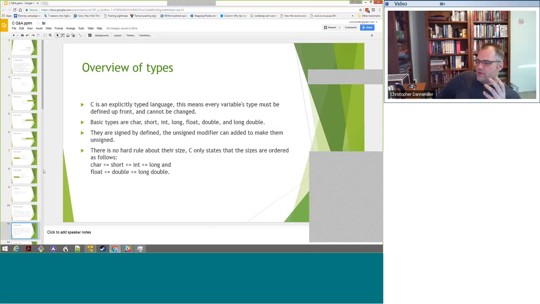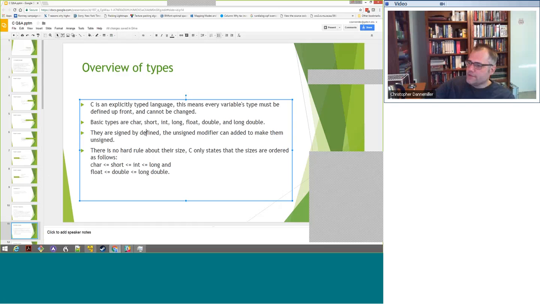So there are some basic types: char, short, int, long, float, double, long double. They're signed by default. But you can add the unsigned keyword to any of these to make them unsigned. So you can say unsigned char, unsigned short, unsigned int, unsigned long. The unsigned modifier does not have any meaning on any of the real number types: float, double, and long double.